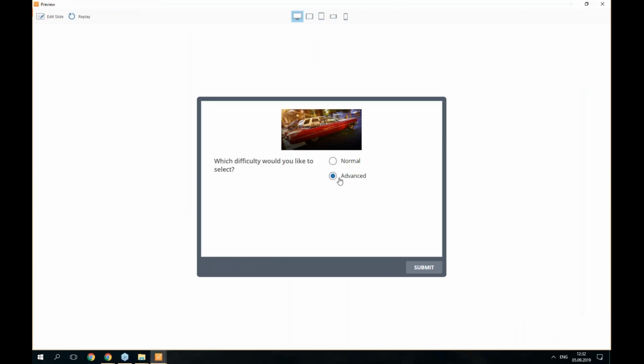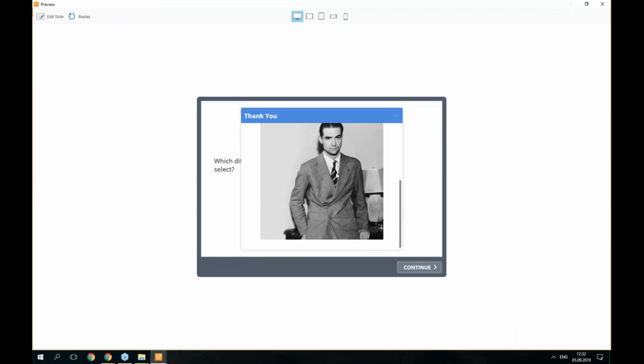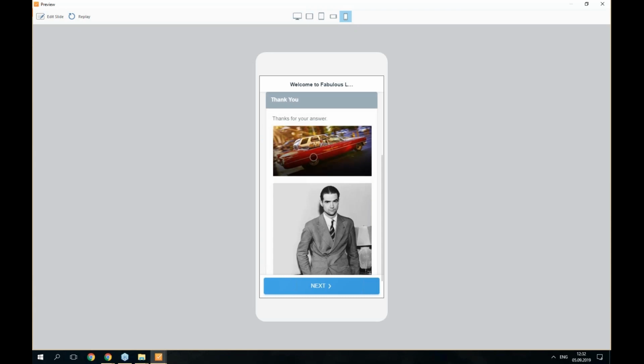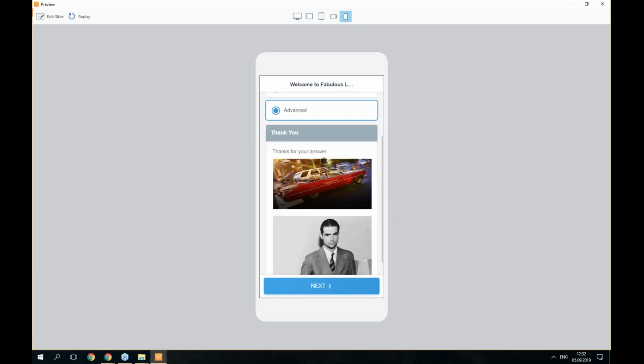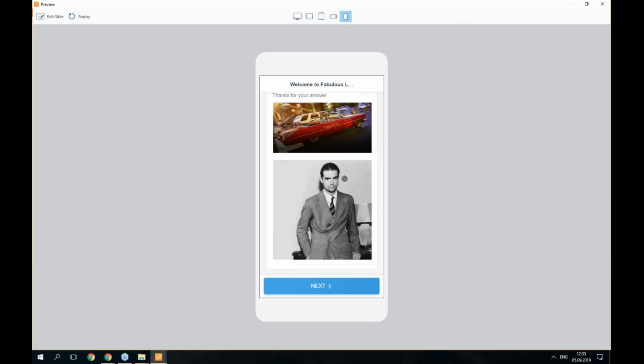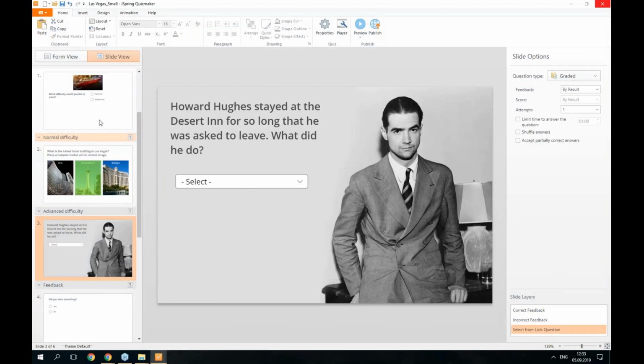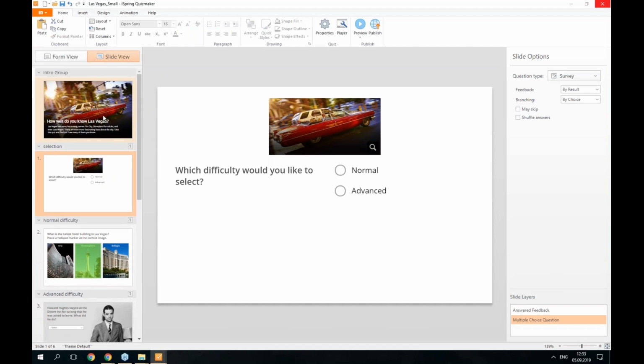If we pick any response and submit it, you'll see that I see both images on desktop, and on smartphone, it's the same thing. I also see both images. So that's the second time that this limitation doesn't work when you use info slides and feedback. I'm sure some of you didn't know that, so remember that when you're making your next mobile-ready quiz with Quizmaker.